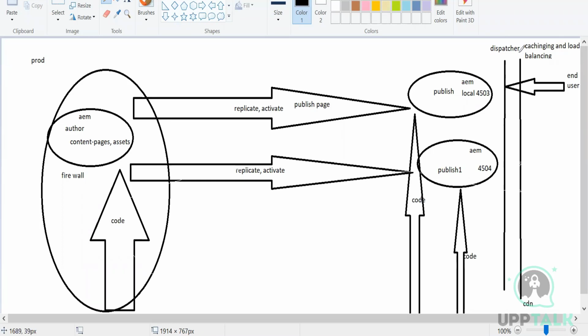So what previously we used to do, let me just complete, then you please ask your question. For the dispatcher, we have an out-of-the-box agent called dispatcher flush. But the best practice for cleaning the CDN cache was to create our own custom replication agent. So when we activate any page, the request will be sent to AEM, which makes the content available on the publisher. Another request from another agent will be sent to the dispatcher, and a custom agent we create will send a request to the CDN to clean its cache.